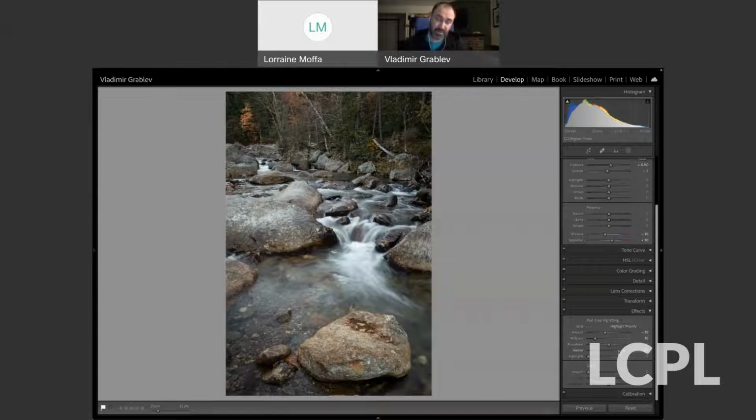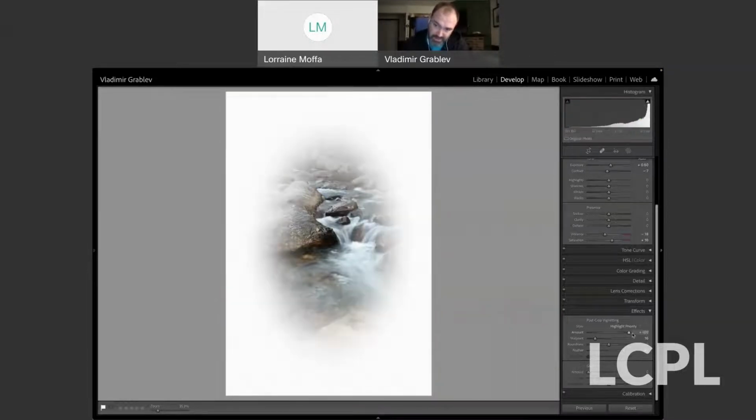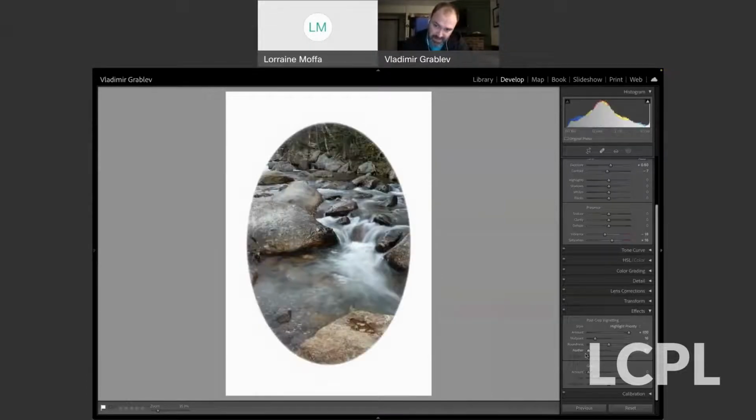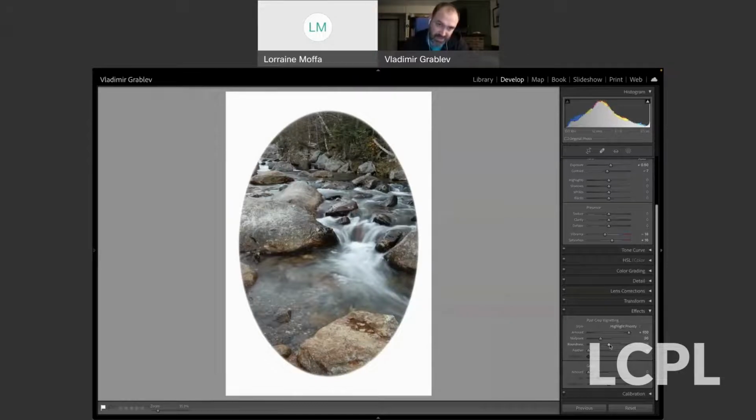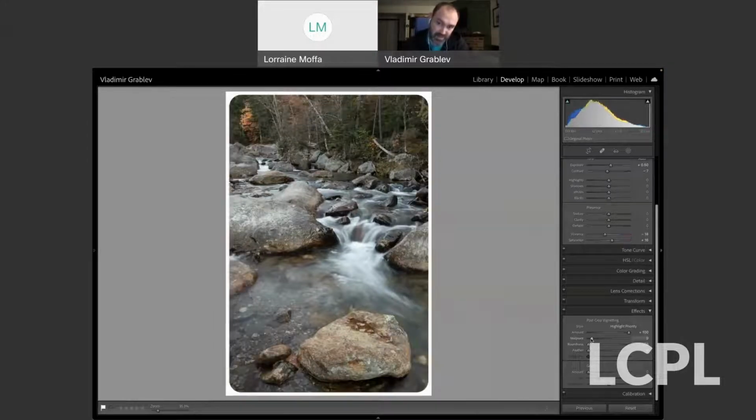Now, you can use this tool not only to darken corners, but to go creative and, for example, push the amount not to the minus, but to the plus. Reduce the feather and midpoint and change the roundness. And now you suddenly have a frame for your picture. So if you want to exhibit it, or you want to print it, or you want to publish it, you might want to be more unique or creative, or show people that you not just printed the image as it was from the camera, but you paid certain attention to the functionality.